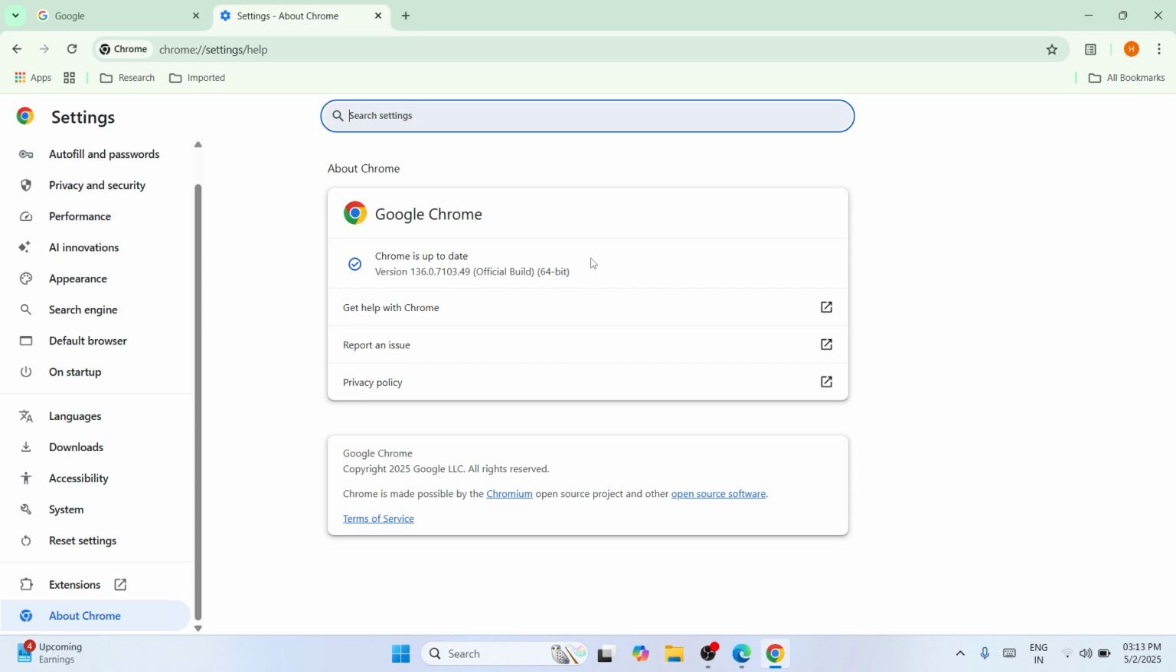136.0.7103.49, which is 64-bit PC. Okay. So this is one. So once you're good, close the window and that's it.